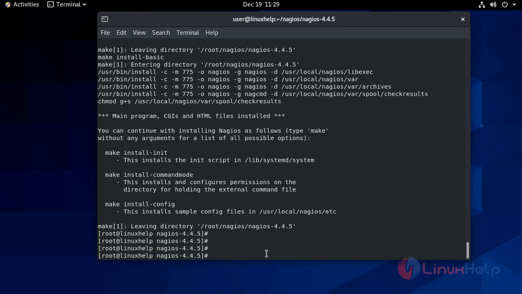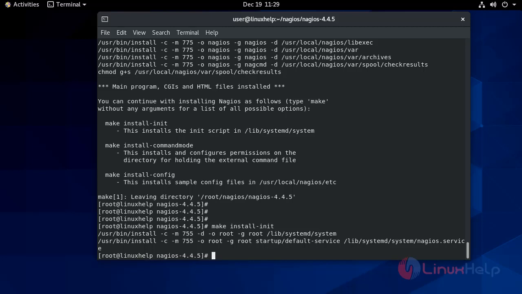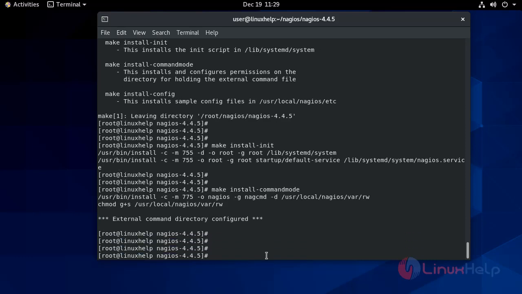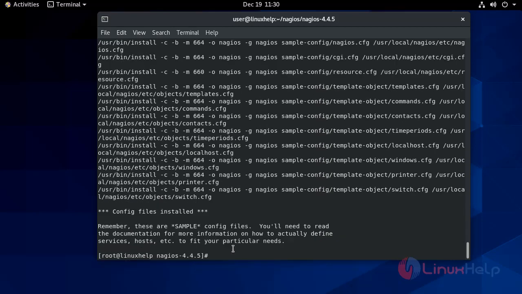Now we will install the init script for Nagios. make install-init. Now to make Nagios work from the command line, we need to install the command mode. Now it's configured. Next, install the sample Nagios files. This is the sample file. It's installed.